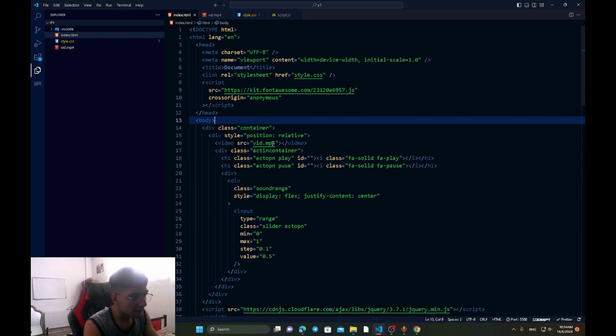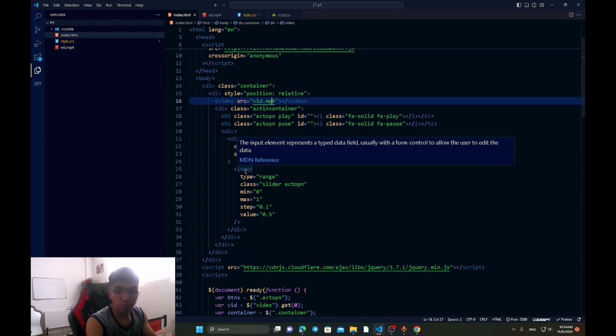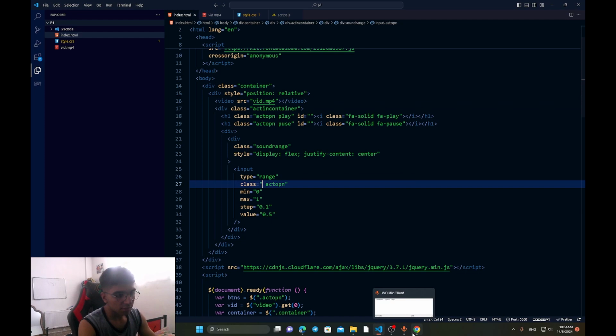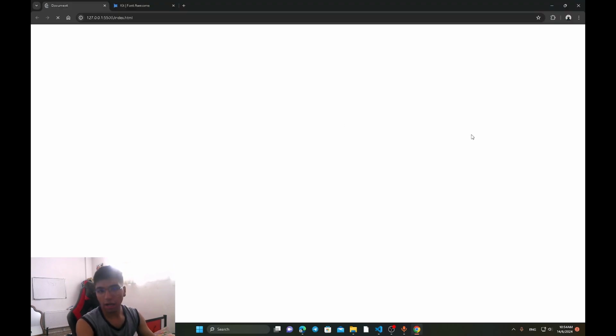If I open this container, you have an input, not a div or anything else. We have an input. If I remove the class slider, I will see something like this.